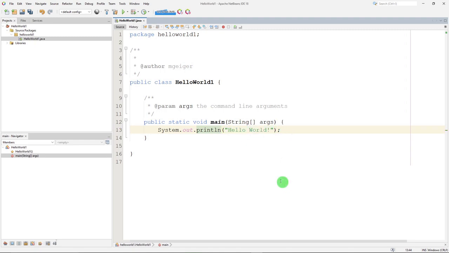Now we said that Java is a compiled language and that we need the Java Development Kit and the Java Runtime Environment to make it run. NetBeans also takes care of that for us. Right up here is a button. I'm going to hover over it and it says Run Project.